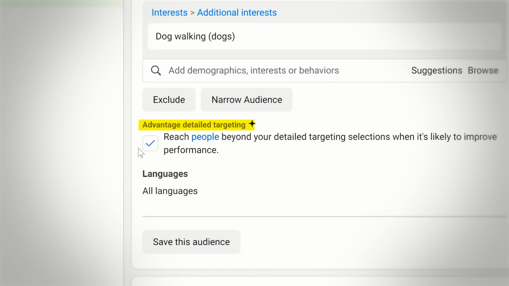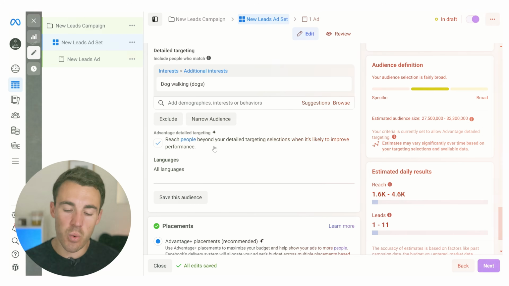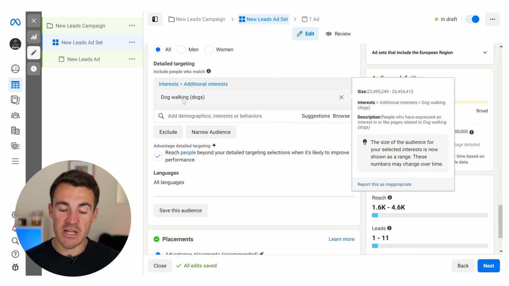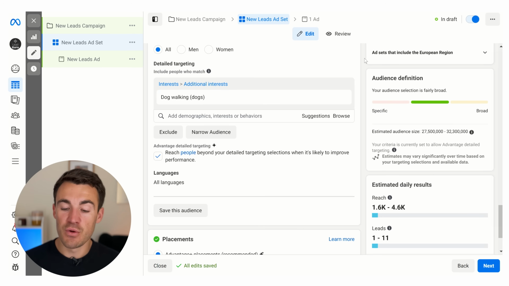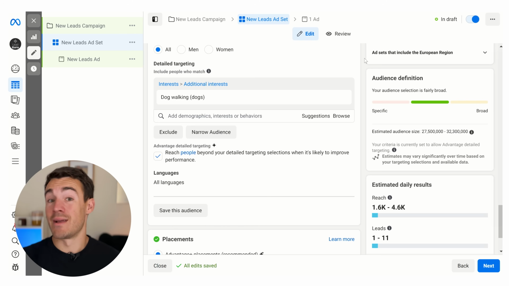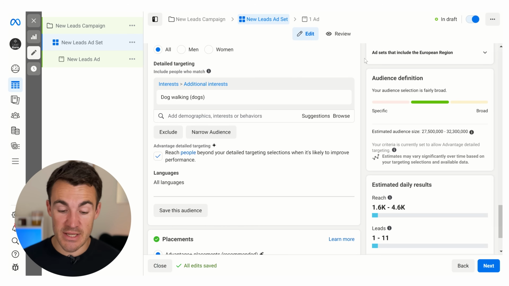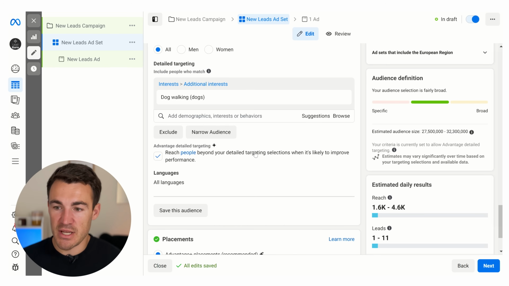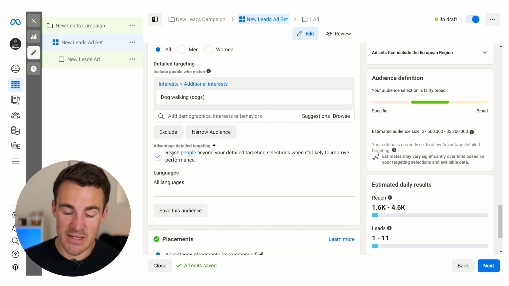Advantage detailed targeting is something that's turned on. Previously, I was quite keen to turn this off. What this setting means is that we're saying to Meta, look, I want to advertise to people that are interested in dog walking. But if you think there are people that aren't necessarily included within that category of interest in dog walking that might be interested in my dog walking services, then you can go ahead and advertise to other people on top of that. This is getting better and better. Meta's machine learning process and AI algorithms that work out who to put your ads in front of are getting more sophisticated. So I don't think it's a big mistake to leave this on.